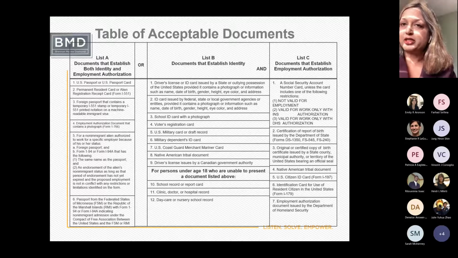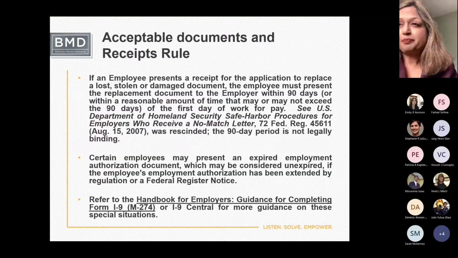and your employment authorization. If you don't have a List A document, then you can go to List B and C, and together they will form the identity and employment authorization of an employee. Next slide.